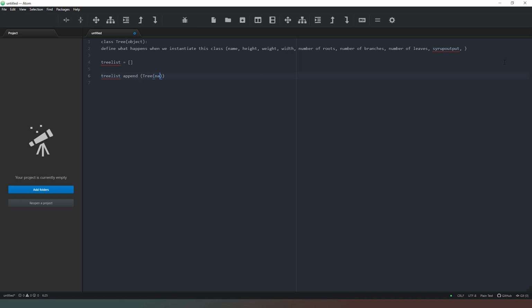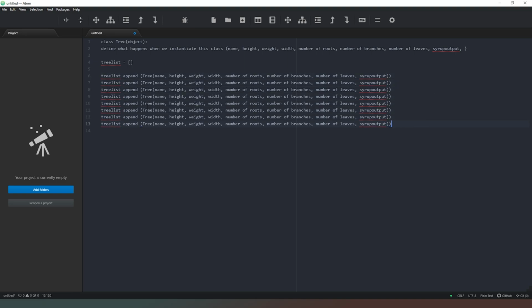So we can give it its name or whatever. We just copy them, grab all of these, stick them in here, and then let's just imagine that I've actually added values to all of this, and then I can just do that however many times I want. I can just add another tree to the end of the list and it will add it to the list of classes. Perfectly fine, no problem at all.